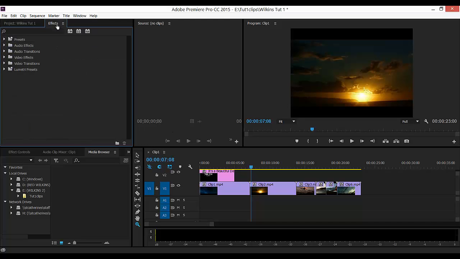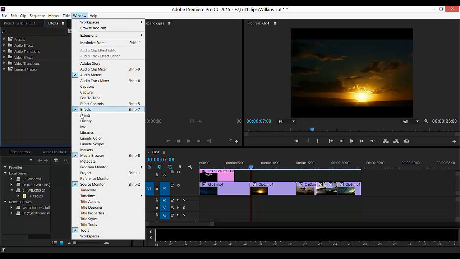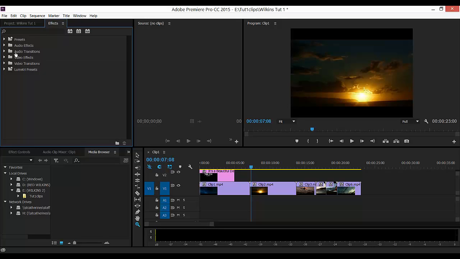If you can't find the Effects menu, it might be up the top here, or it might be here, or it might not even be open. If it's not open, click on Window and make sure that Effects is ticked. When it's open, click on Video Transitions.